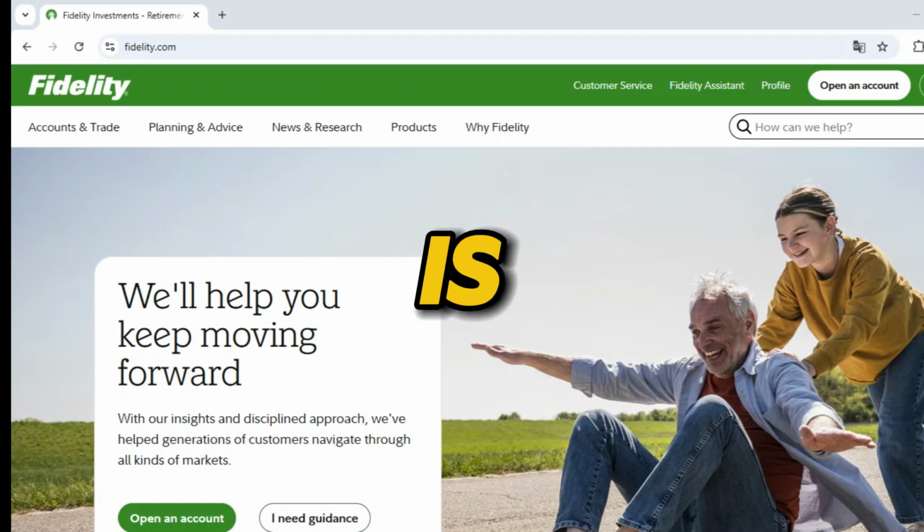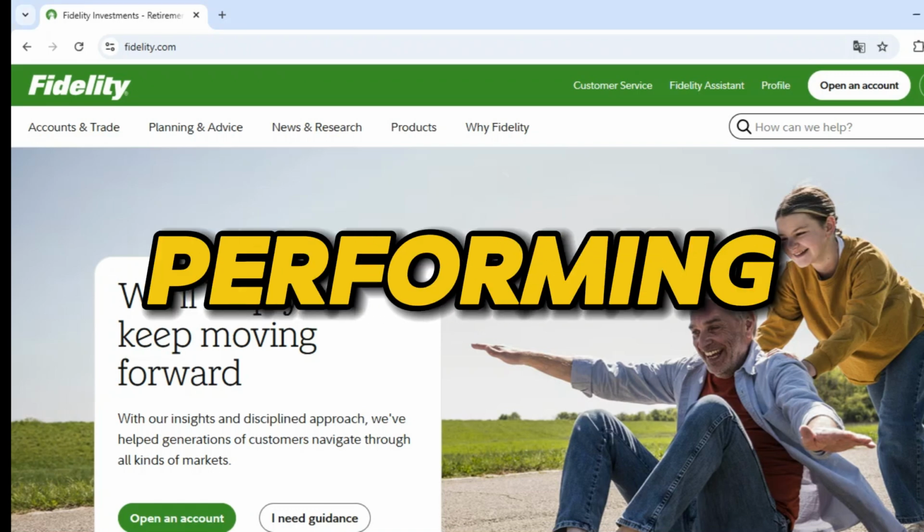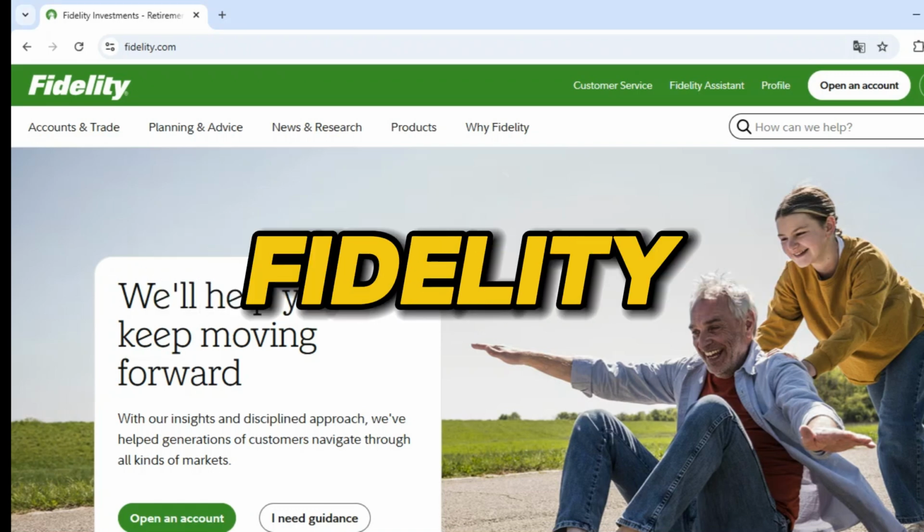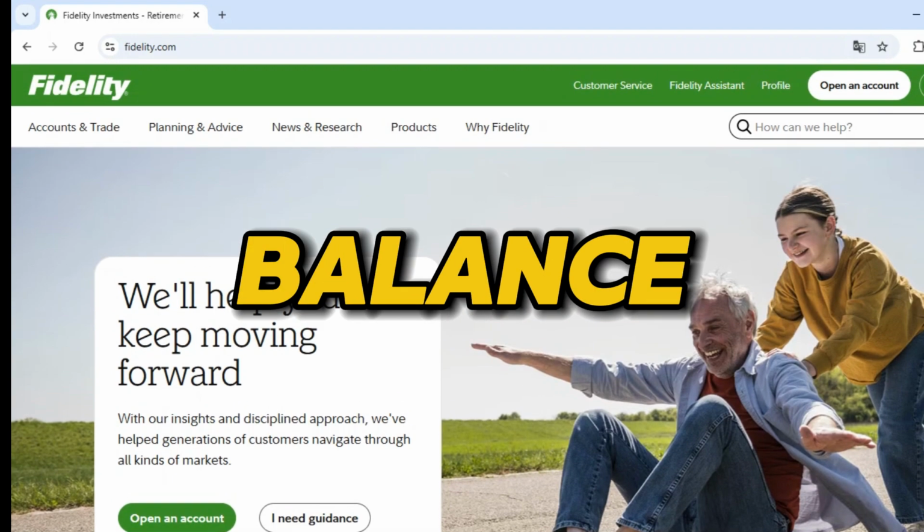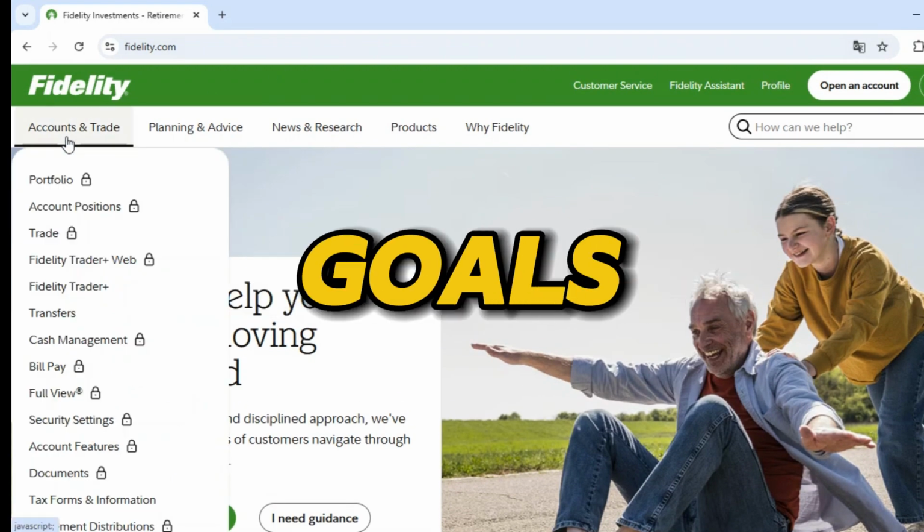Hey there, how is your investment portfolio actually performing? Tracking it properly on Fidelity goes beyond just checking your balance. It's about measuring growth against your goals.